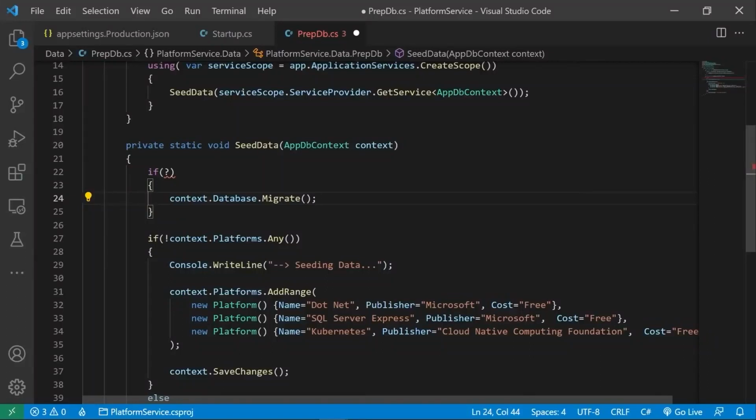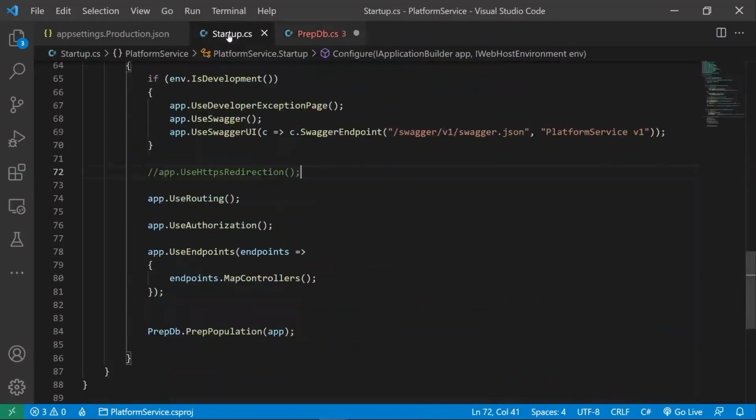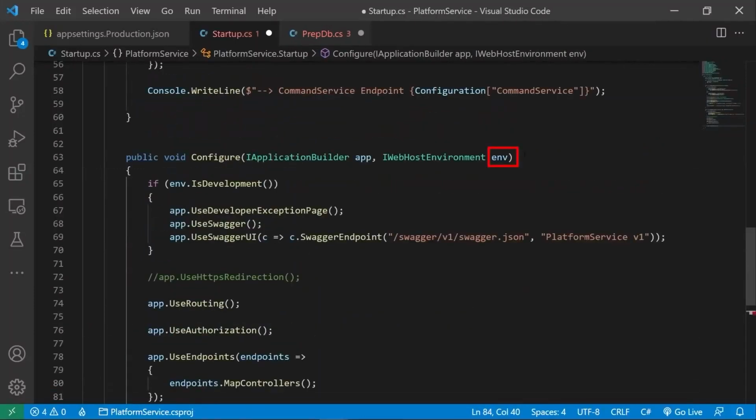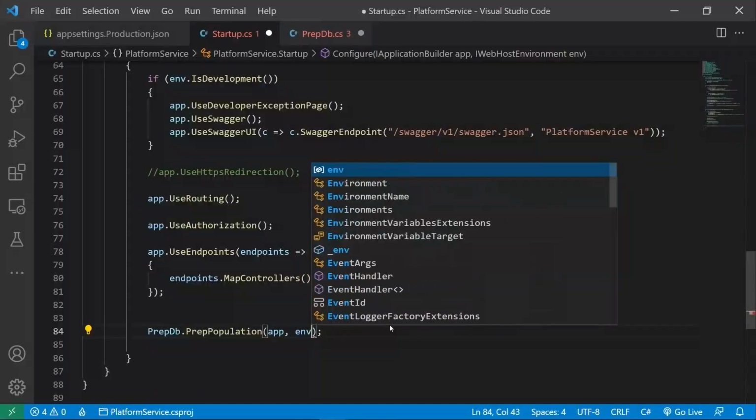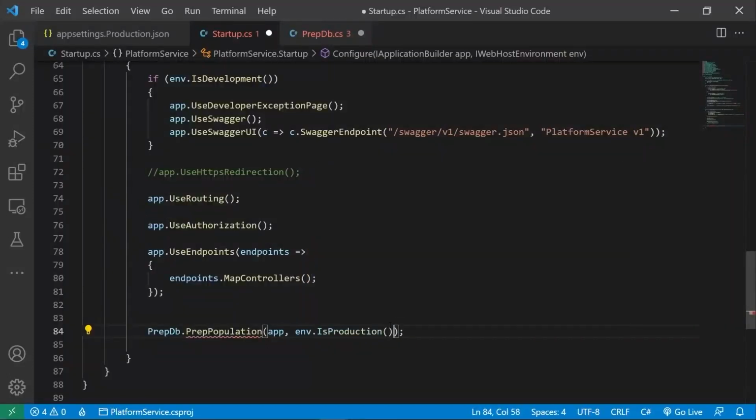So here, I want to basically understand whether we are running in production or not. So how do we do that? Well, the quick way I'm going to do it is by coming back to our startup class. And when we call this method here, additionally, I'm going to pass over, again, we have access to this env object here, env.IsProduction. So if it's production, we're going to get a true here. I'll save that off. It's erroring out, obviously, because that's not what the method signature currently is.